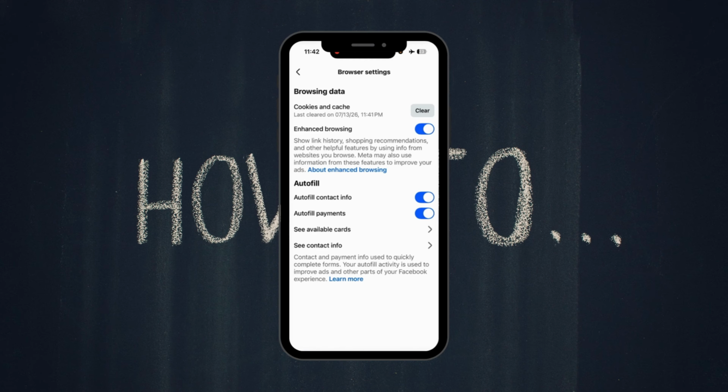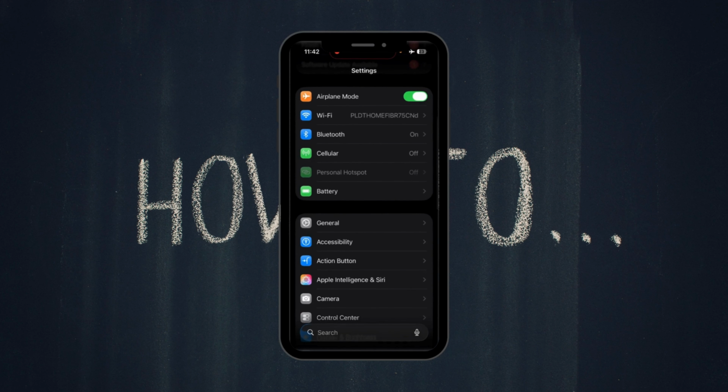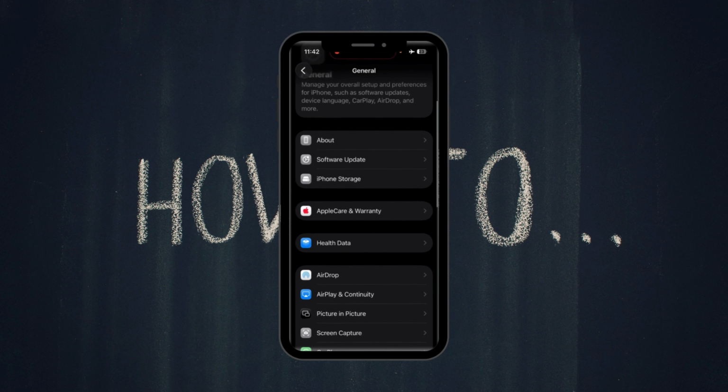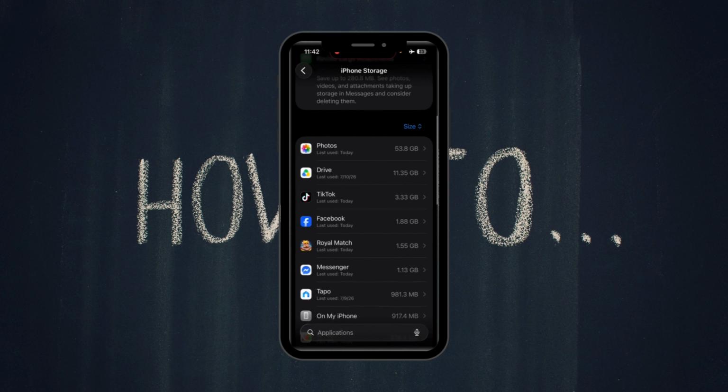Now, if you want to remove all Facebook cache data, you can open Settings on your phone, then scroll down and go to General. Now, scroll down and tap iPhone Storage. Next, scroll down and tap Facebook.